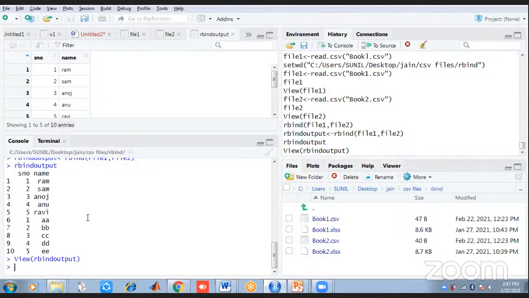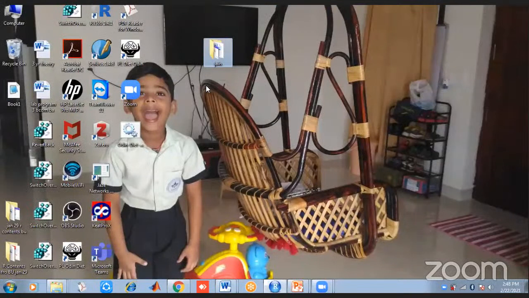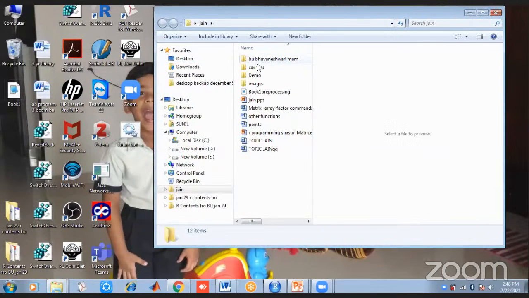The condition in R-bind is, if the field name is different, it shows an error. The field names should be the same, then only it will combine the rows. For example, I will change the field name in book 2 or book 1, so it will show an error.